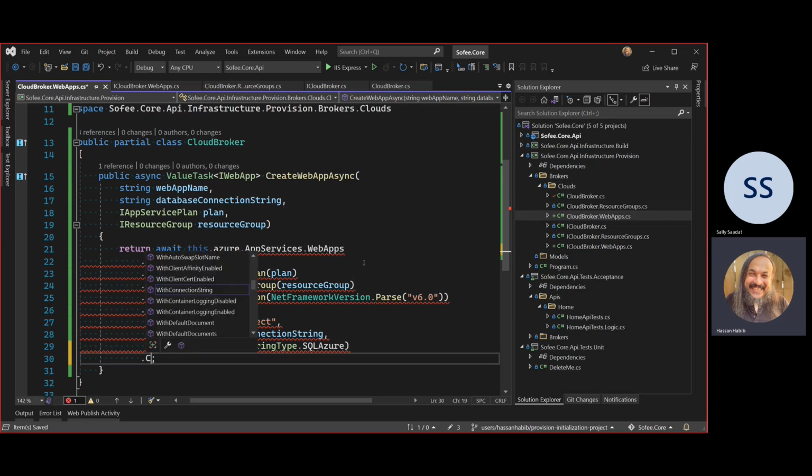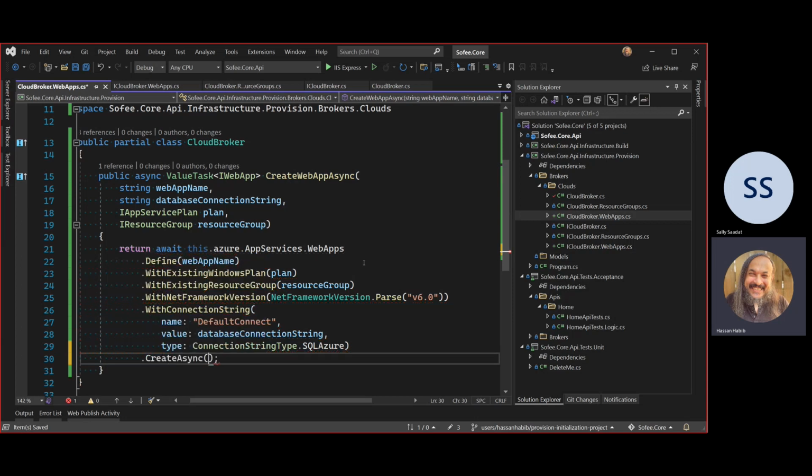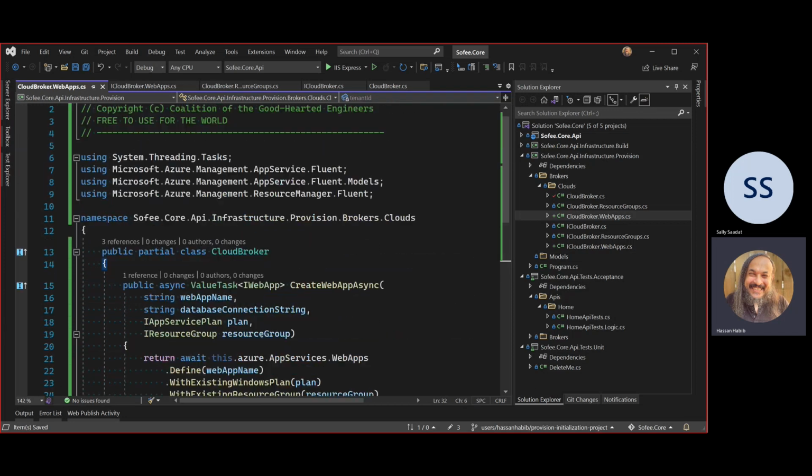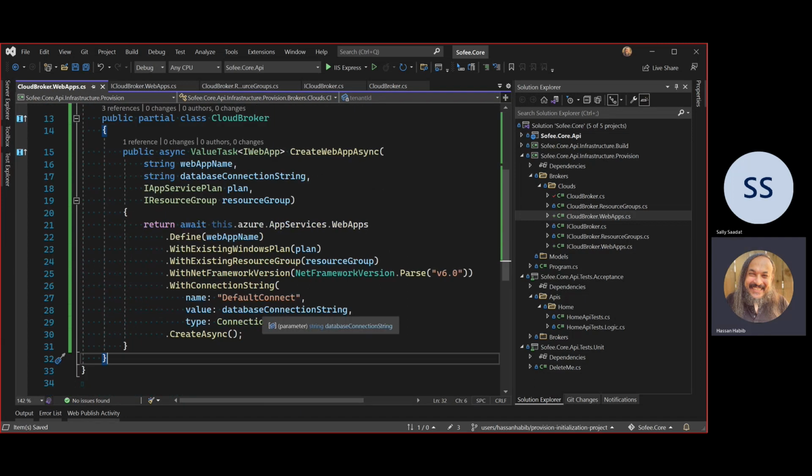And then the last thing I want to say here is create async. I just want to create an app service, and that's it. So this way, I'm basically creating an app service that has a plan, has a resource group, running on .NET 6, running on Windows, and connected to this particular database. What do you think about that? Any questions here?